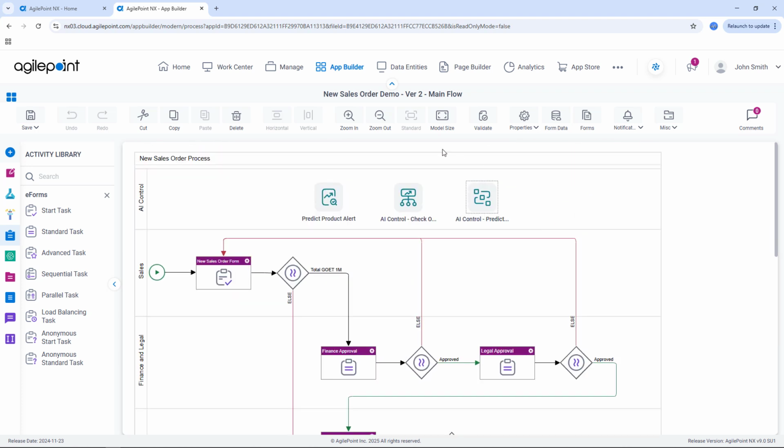Now across the top, we have 3 control towers which are each tuned to the specific needs of various stakeholders and actors within our process. Now you're probably wondering, where do these come from? And that's all here on the left-hand side.